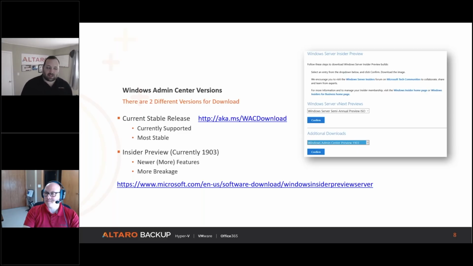If you want to download the insider preview, I've got the link down there at the bottom of the screen. It's the same web page where you download the insider preview of Windows Server. You just have to scroll all the way down, like you see in the picture here, to additional downloads, and select Windows Admin Center Preview 1903 in the drop-down.